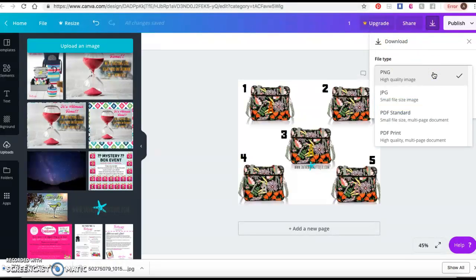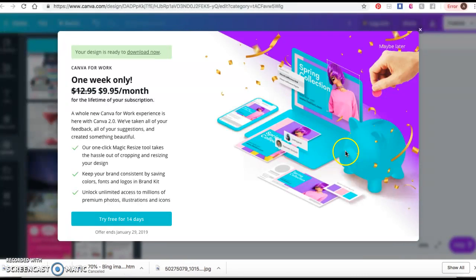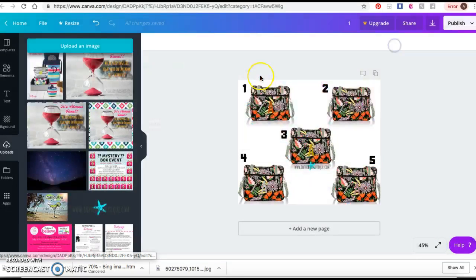All right, so I'm going to download. You can choose to do it as a PNG, a JPEG, and a PDF. I usually do either a PNG or a JPEG, really. For me, it doesn't make a huge difference. If I'm making a file, I would do a PDF. But I'm going to go like this. I'm going to hit download. Preparing. And you always have a fun little quote here. Okay, I don't need this right now.